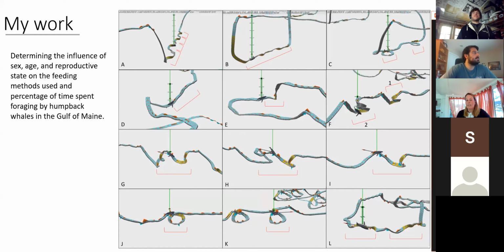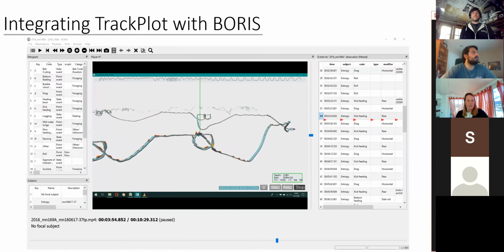Most of this is based on using TrackPlot and previously described behaviors from work that Colin Ware has done, Dave Wiley, Ari, all the folks at Stellwagen. It shows you how different across here is the same whale doing lobtail feeding, but you can see how that behavior changes quite often within one deployment. And then down here are two lobtail feeding events between two different individuals, but they're very similar. And so this is pretty handy.